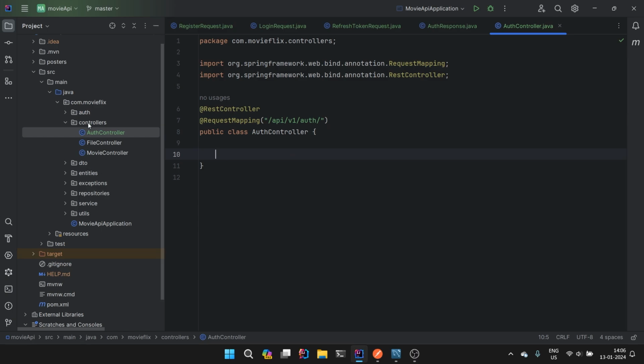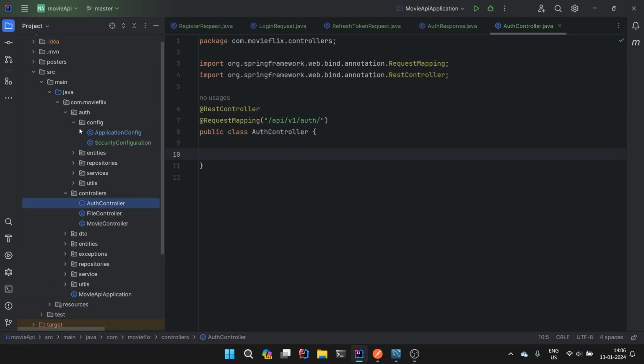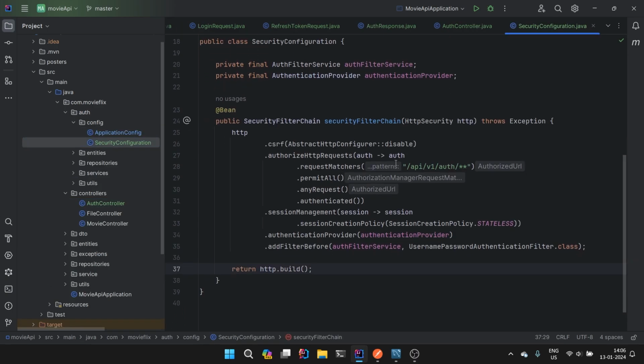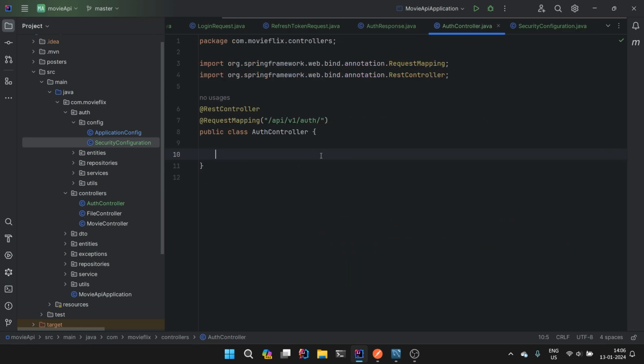So we have given, because if you see here, we have already given this thing. The base URL is API/v1/auth. So therefore we are giving the base URL here also the same. Now we need to create methods for register, login, and generation of valid access token by refresh token.